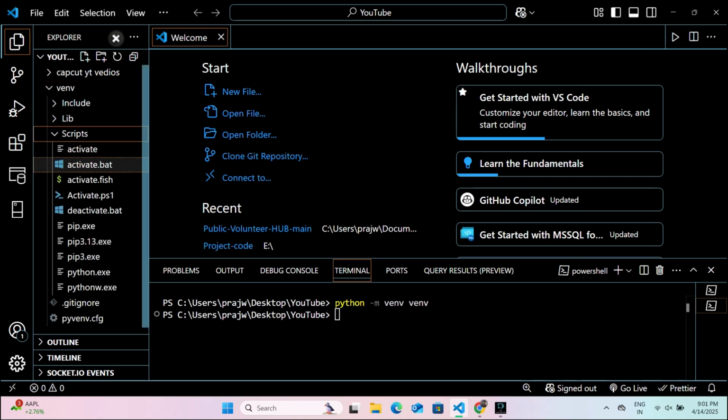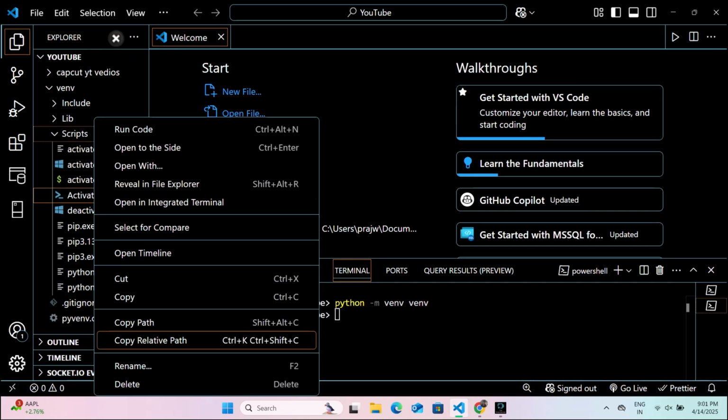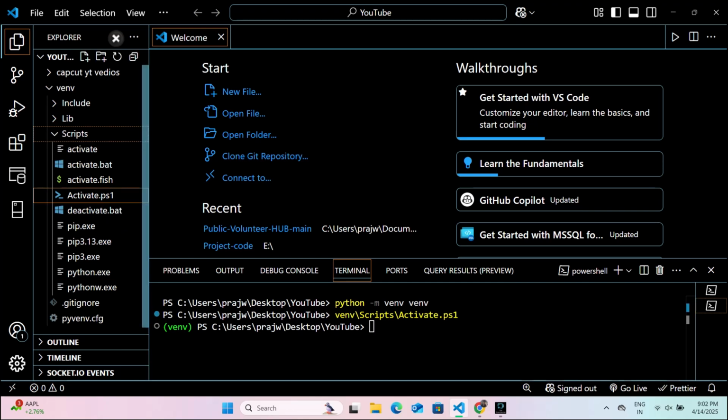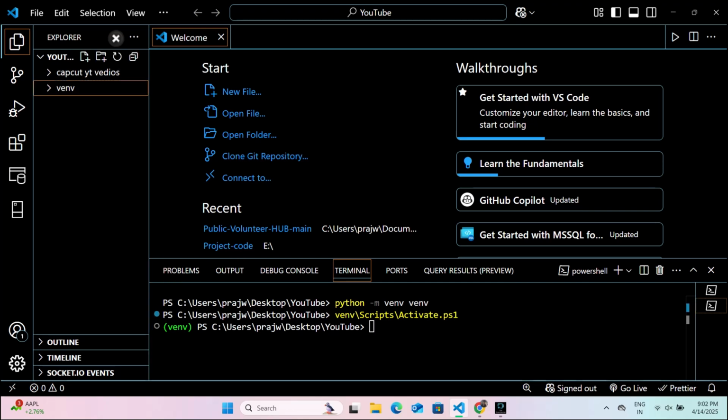Later, go to scripts, copy that activate.ps1 and copy the relevant path and paste it here, then hit enter. Now you can see that an environment has been created. This environment is important to keep everything intact.